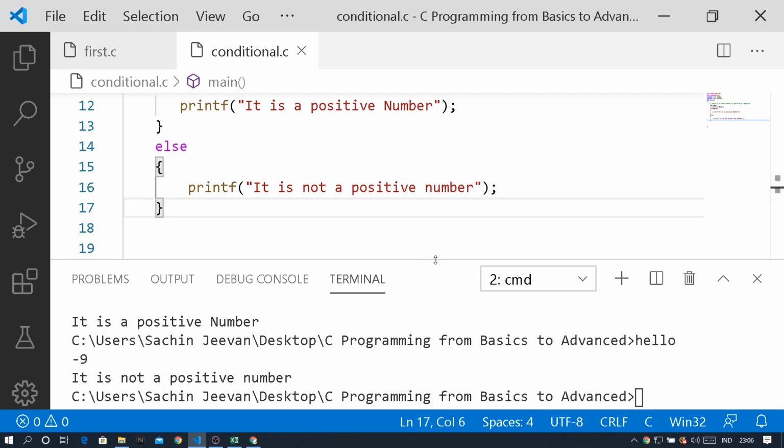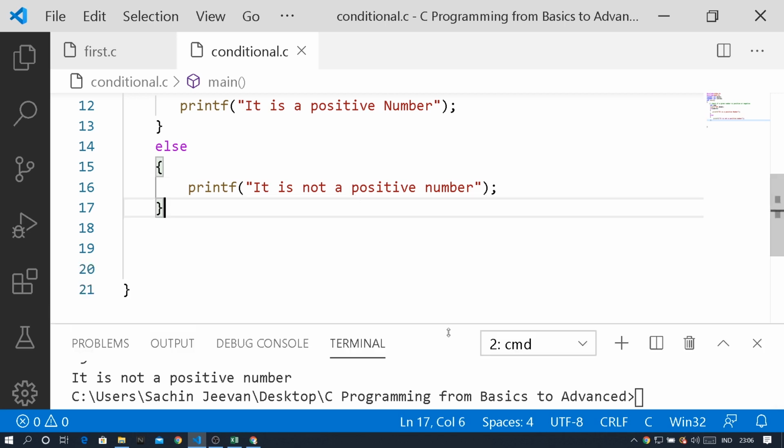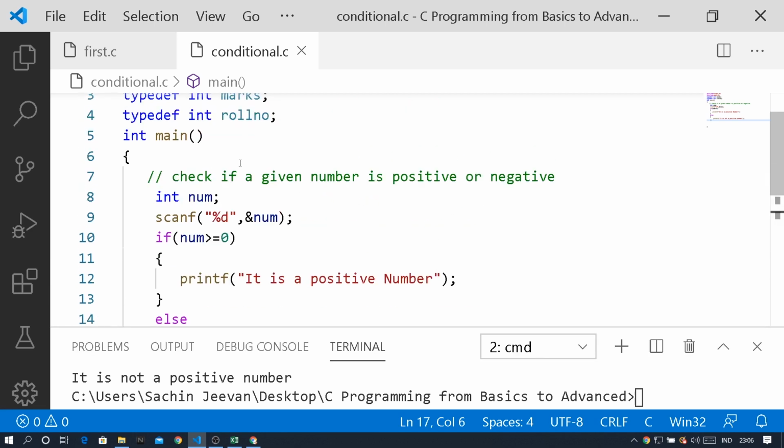Then we will go with checking whether a given number is odd or even. Okay, these are all basic questions because we have planned this course for beginners too, so everybody can take this course.